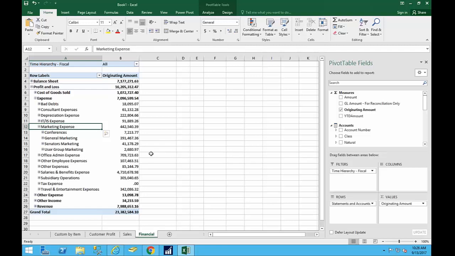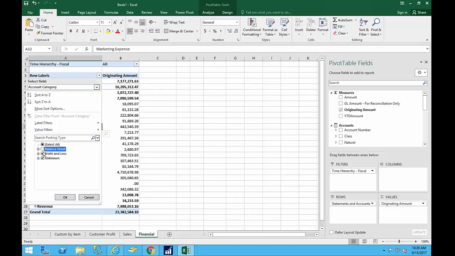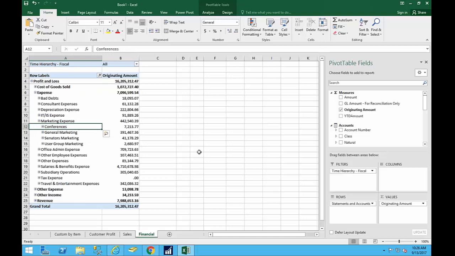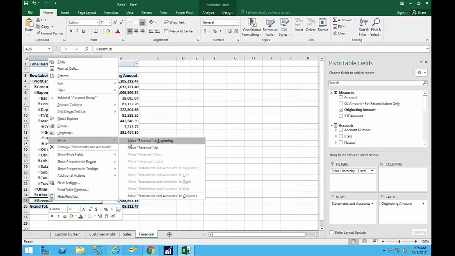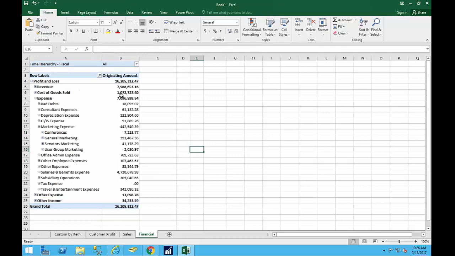I could quickly create a P&L view here, and I could drill down on this and say, I only want to look at P&L. So, I now drill down on it. And of course, I could go in and rearrange that revenue should sit at the top, and I'll go ahead and move revenue up to the beginning and start to create a P&L view there that has revenue, COGS, expenses. We can, of course, create a net income that calculates and do all of those things.